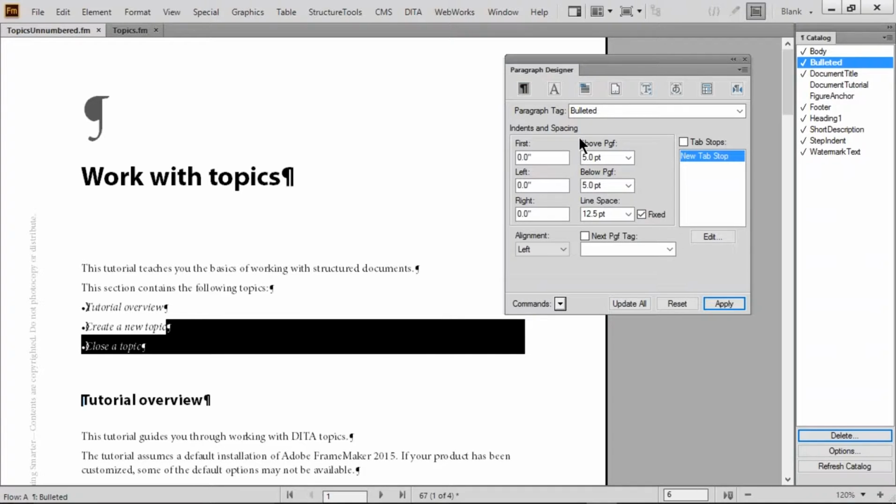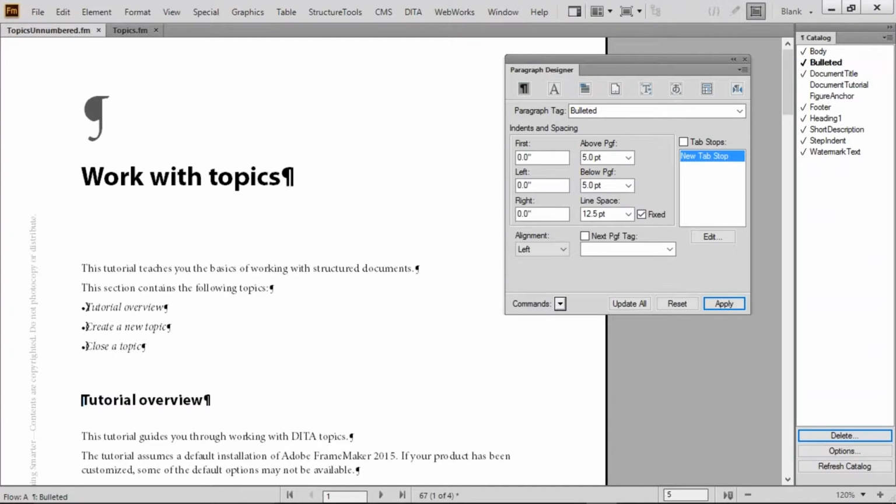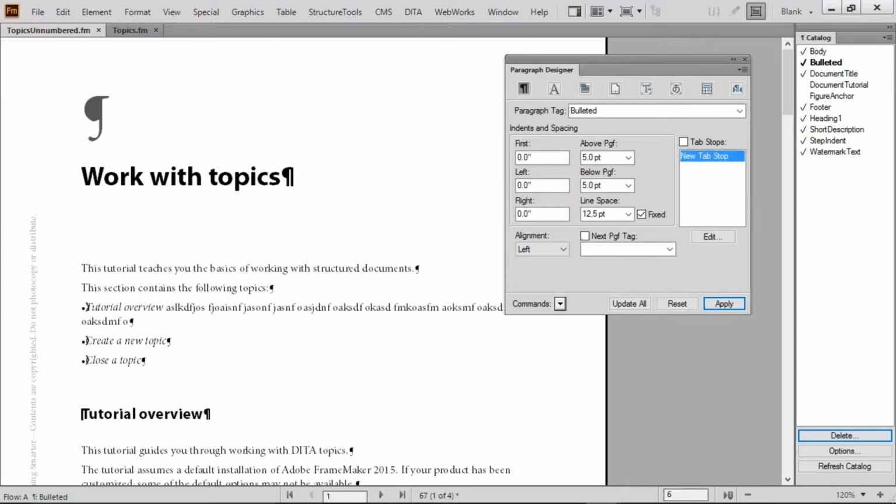If I change around the indents, and in order to make this work visually, I'm going to add some gibberish. I'll get rid of it in a few moments, but I'm going to add a bit of gibberish here. And you can see how the second line wraps here. And that wrap is right against the margin. So I'm going to do a couple of things. I'll give it a left indent, and I'm just going to arbitrarily decide on 1/2 inch and Update All. And now that pushes everything over 1/2 inch on subsequent lines.